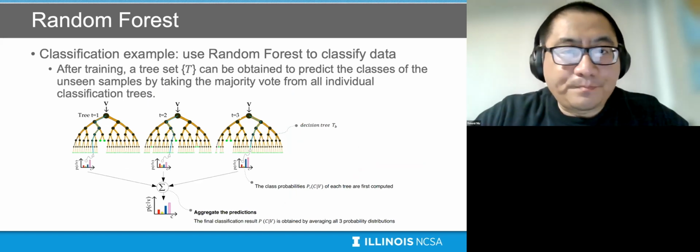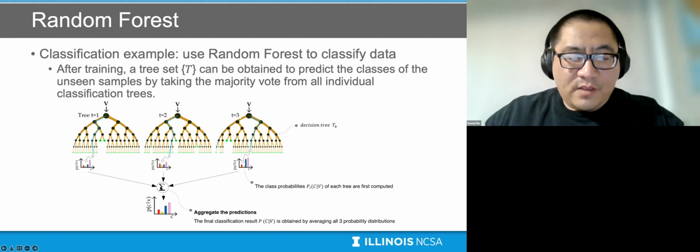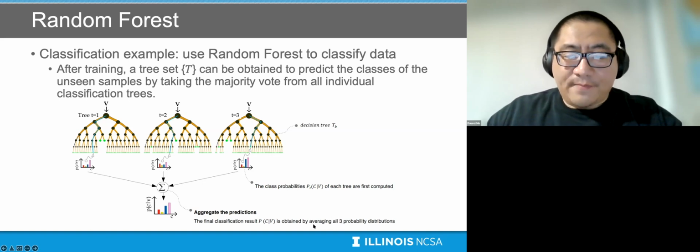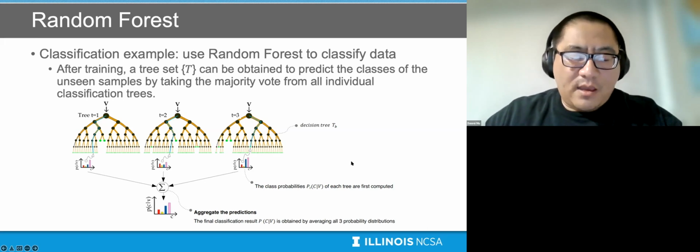Just like this chart shows, there are 3 different trees. Each tree will have a probability result over here. And then we're going to make a summation of all these 3 results. Considering all the results, the final result is obtained by averaging all 3 probability distributions, which will give us a more stable result compared with a single decision tree.